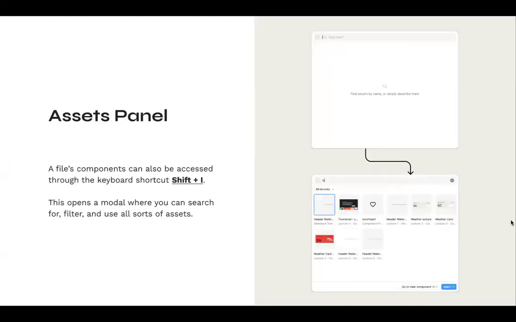And a file's components can also be accessed through the keyboard shortcut of Shift-I. And this opens a modal where you can search, filter, and use all sorts of assets. So you can even find assets that aren't within your own file. And a lot of Figma users make components and make assets for everybody to use. So that's also another place where you can find and access things that others have designed that will make it easier for your designs. So you don't have to recreate whole things.